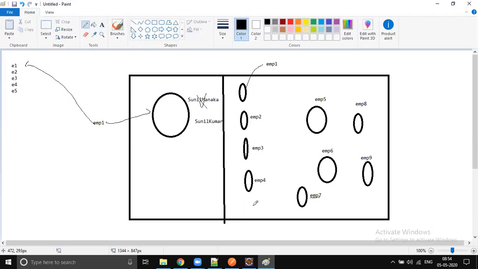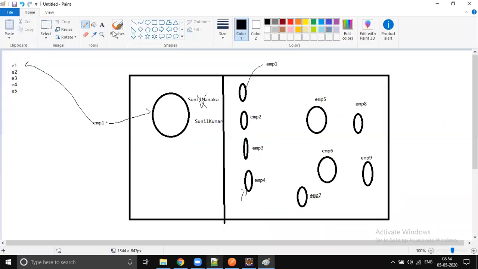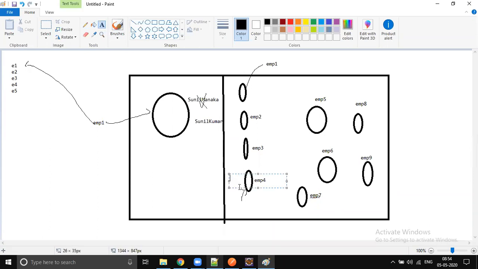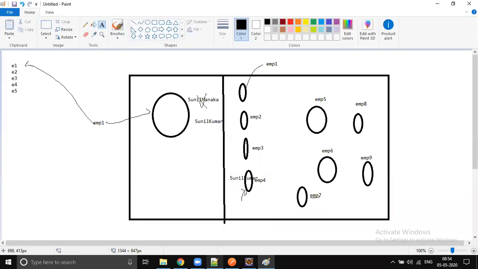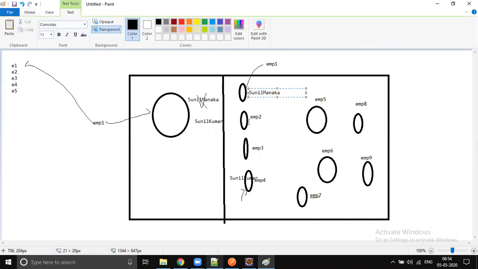So if you update emp4, if you change the value in this object, the remaining objects' value will not be changed. That is the way we are getting Sunil Manaka printed, even though we are performing an update. So the Sunil Kumar value is going to be present only in emp4, but in the remaining objects, we're going to have Sunil Manaka only.